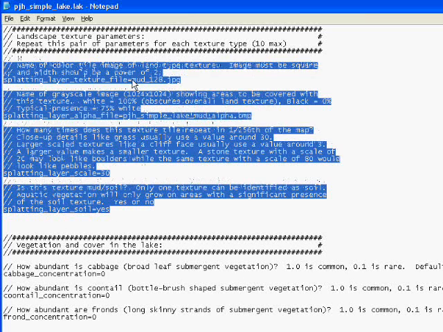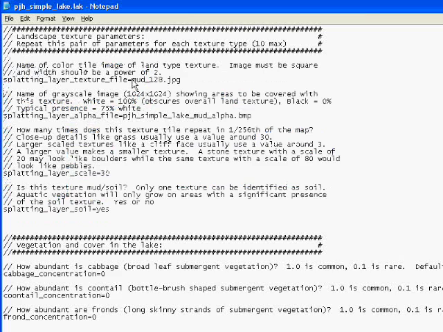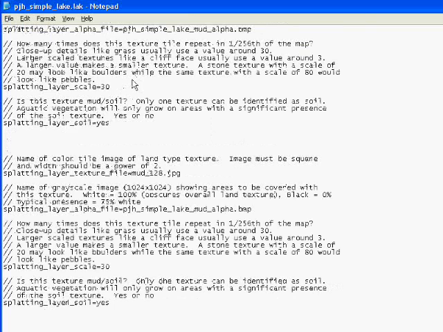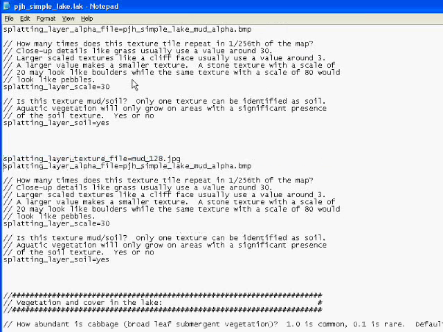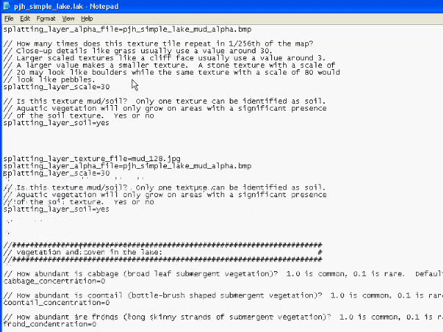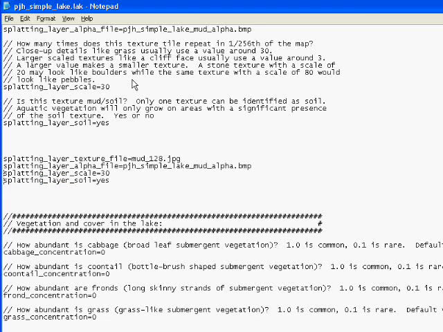All right, we're going to actually make 2 splatting layers right away, though. So I'm going to copy all these parameters. These are repeatable for the splatting layers, and I'm going to paste them. I'm going to delete the comments out of my second set just to simplify the screen a little, but the comments are just there. Anything that starts with these 2 slashes, that's just there for your reference. These parameters don't have any spaces in here, don't have any spaces at the end of the line.